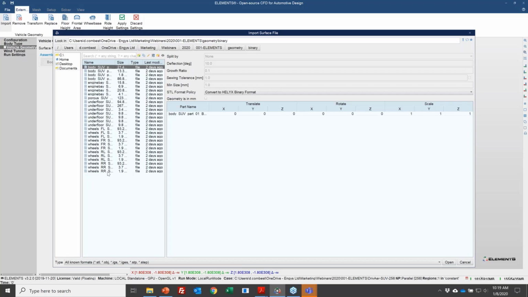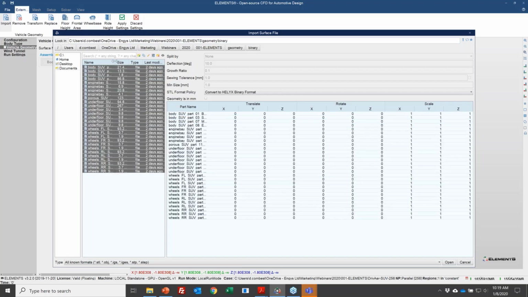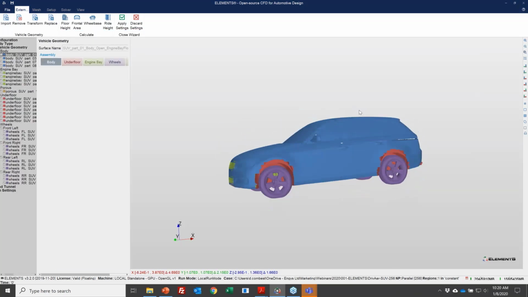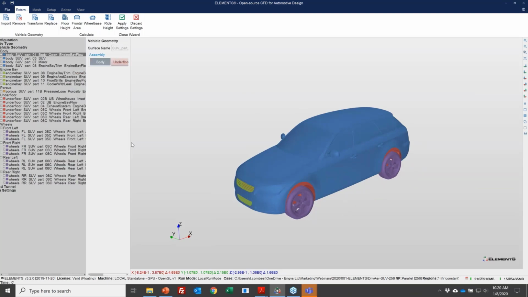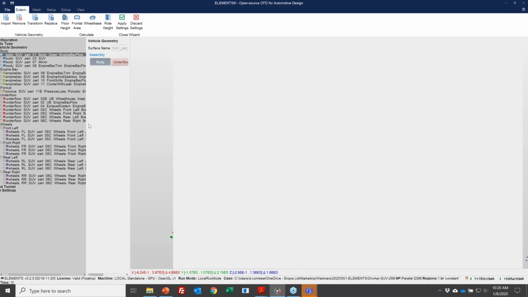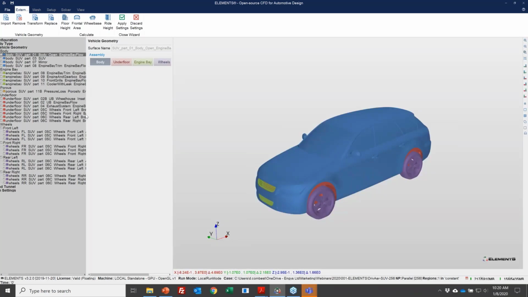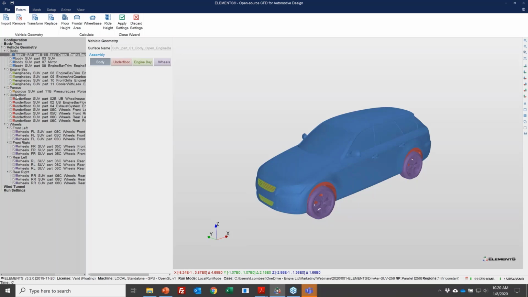And let me go ahead and select all of this and hit open. So here we've got our geometry, and over here we've got a list of the different geometry components, so the different assembly types. And you can see that these are already broken up into different subsections. So we've got body, engine bay, porous media, underfloor, wheels, and then we've got our wheels broken up into their specific location. Each one of these groupings of vehicle geometry, they're called assembly types.